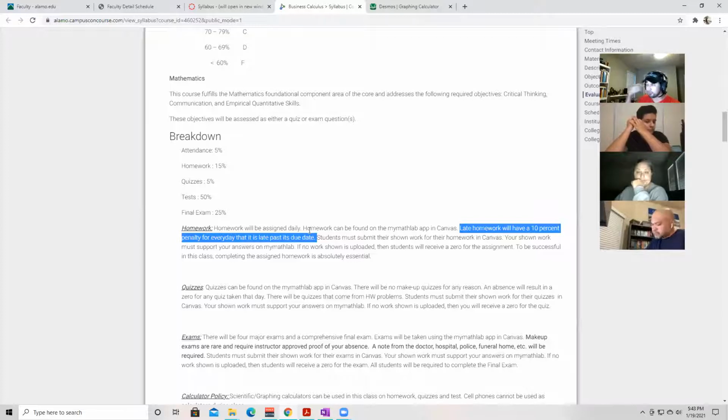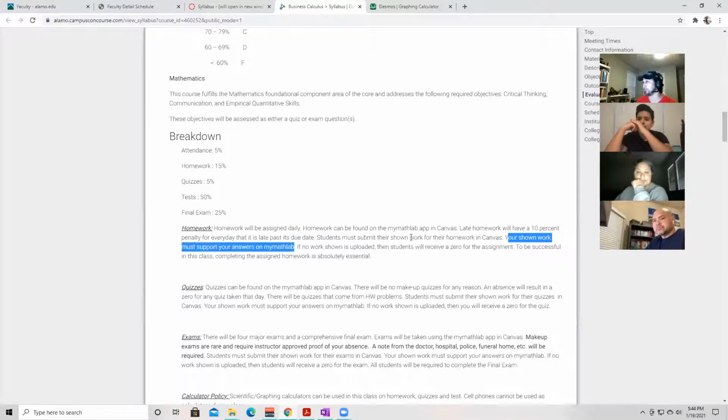And as well for homework, every time you do an assignment on MyMathLab, you must upload your shown work to support your answers. This is for all homework and all exams and all quizzes, if I give a quiz. So what I want you guys to do, which I hope you're doing, is that every time you're working on MyMathLab, you're also writing down whatever you're working on paper. So after you submit in MyMathLab, you should go to Canvas right after and upload your shown work. It doesn't have to be word for word for word, but it does have to support your work. Okay.